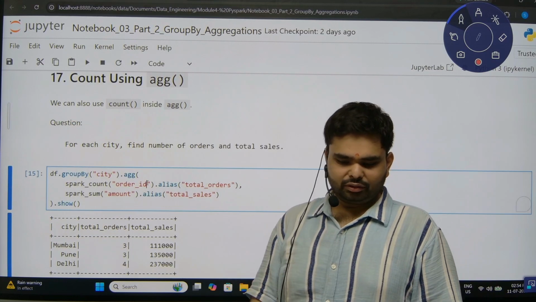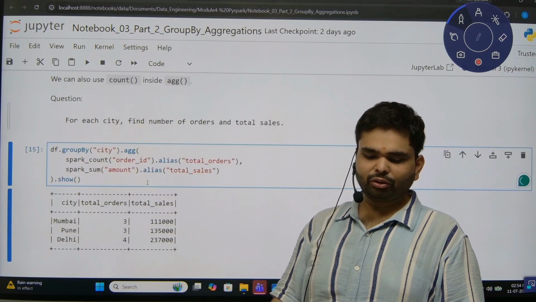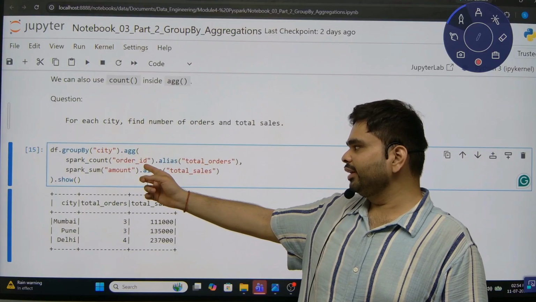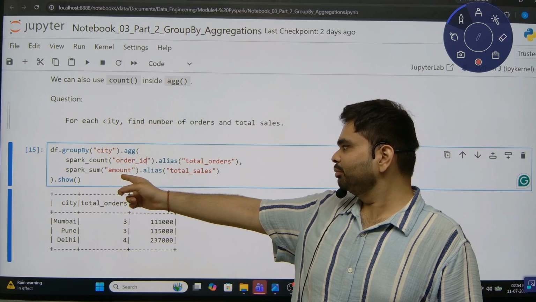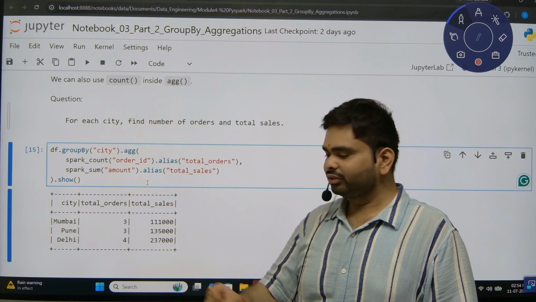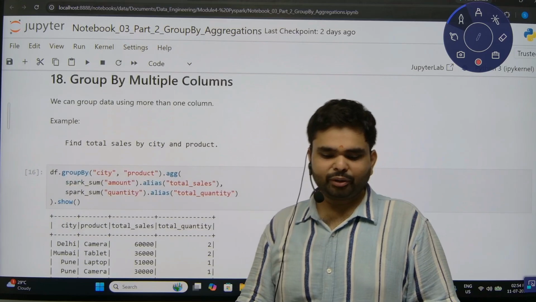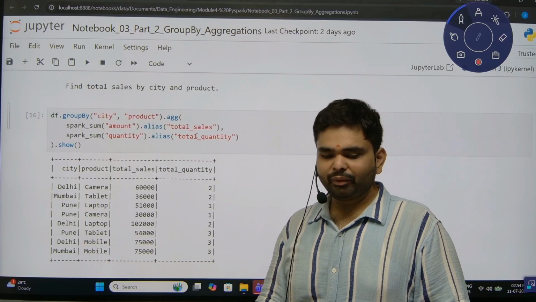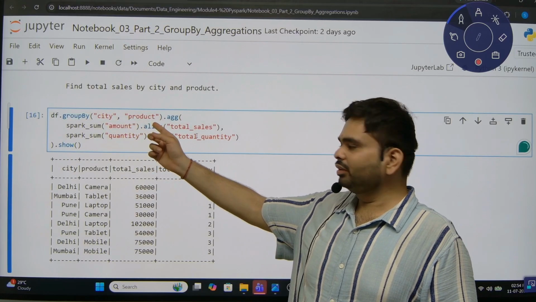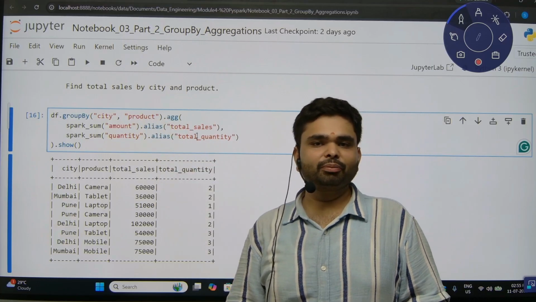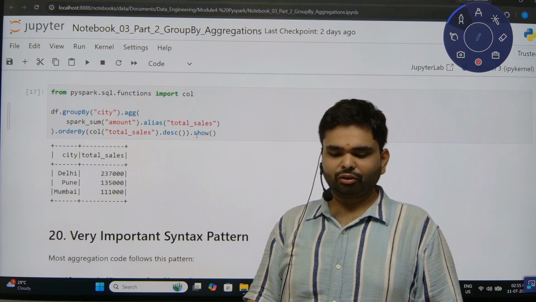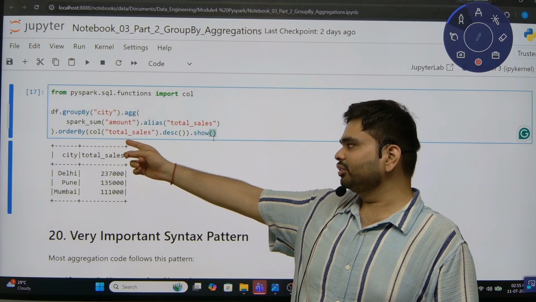But it is the same, we can count also. We are counting the order ID here and we have given the alias total orders. We are calculating the sum and given the alias total sales. Now group by multiple columns. To group by multiple columns, just add one more column here, or you can add as many columns as per your business requirement. Then sorting is the same as we covered in the last lecture.